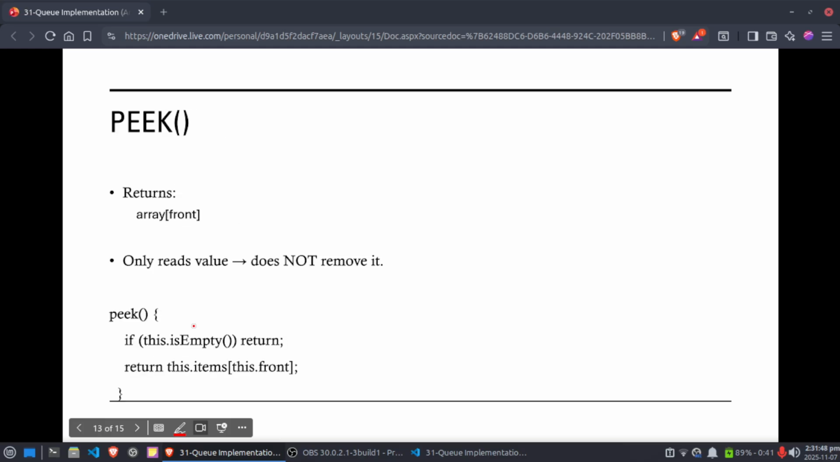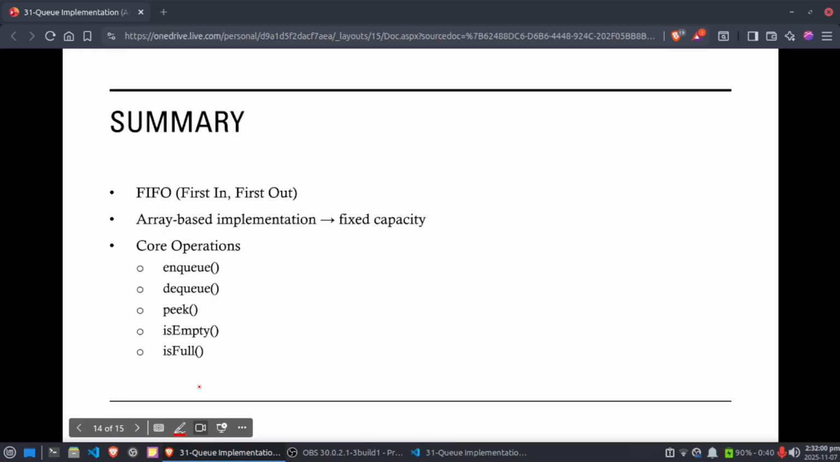Now the third one, the last one, is peek. Peek simply returns the value at the front of the queue. It does not remove it, it only shows the front element. So this is what we learned today. Queue works on FIFO. We can implement it using a fixed size array, and the core functions are enqueue, dequeue, peek, isEmpty and isFull.